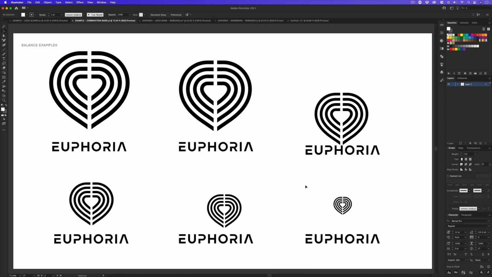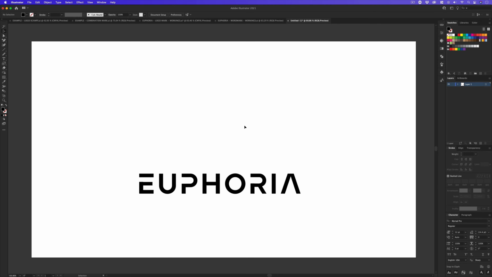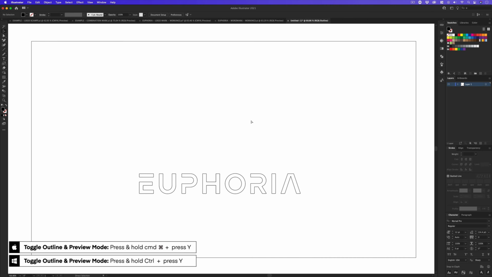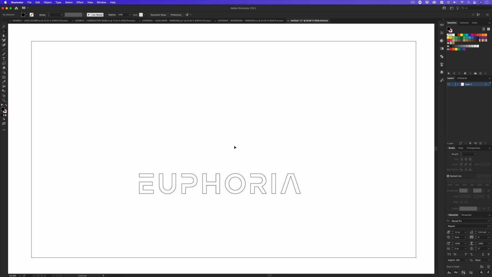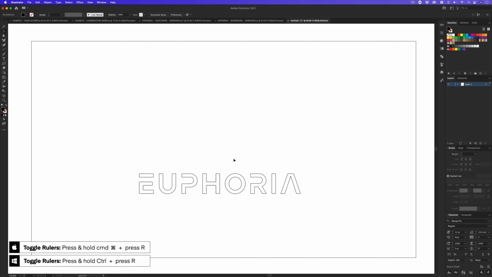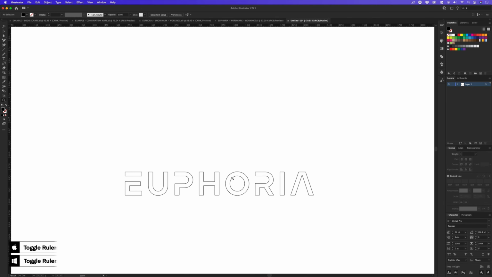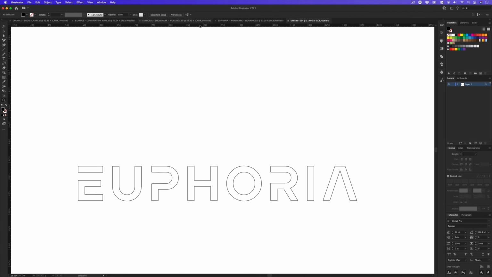So a technique I use here is to use guides. With my word mark in place, I'll press Command Y on Mac or Control Y on Windows to go into outline mode. I'll press Command R on Mac or Control R on Windows to pull up my rulers. To start, I'll pull a guide down to the top of my word mark, then I'll pull a guide across to the outside edge of both sides of the word mark.